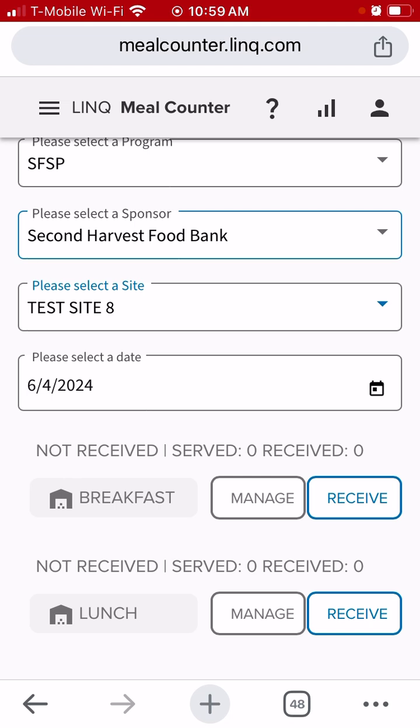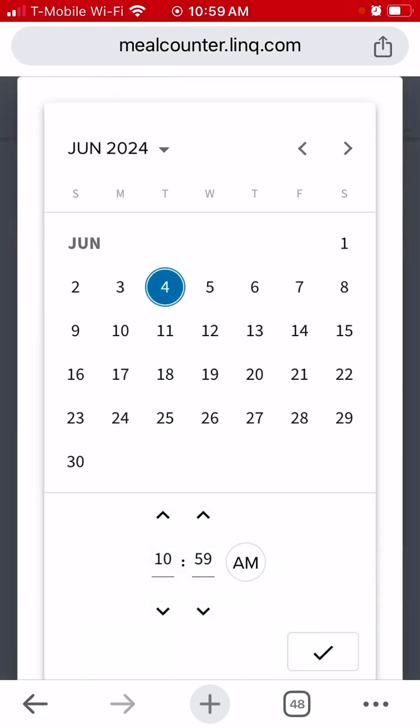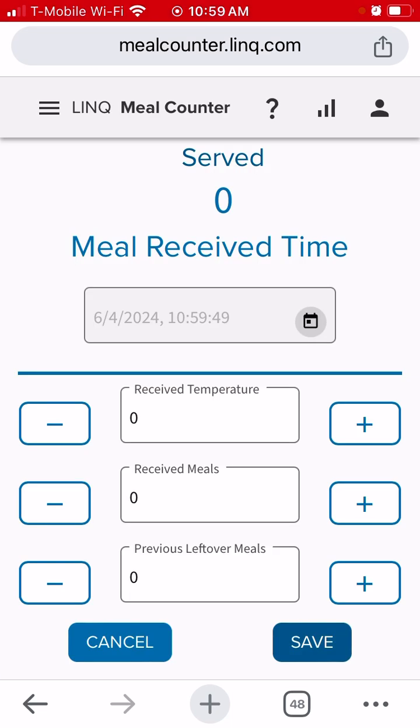Never mind this manage business. Do not look at that manage button. Receive breakfast. It's light blue outlined. Click on that. Put the date. Super important, right? And let's say 10:59 a.m. is when you received it. Make sure you put in a date and time, and there it is.